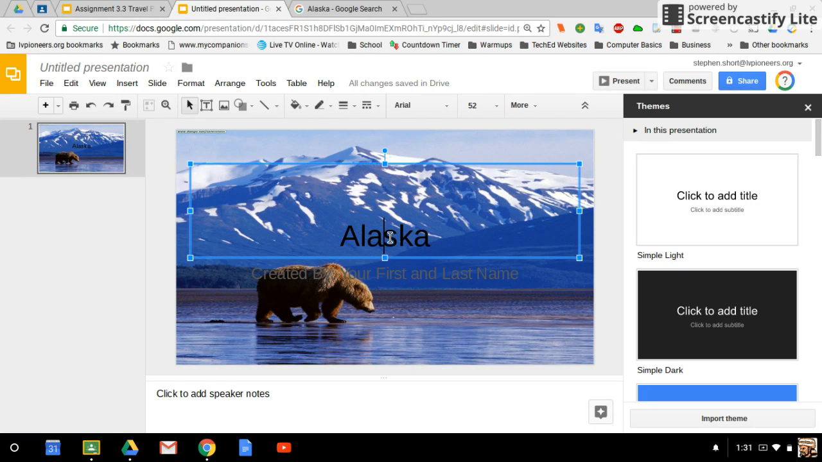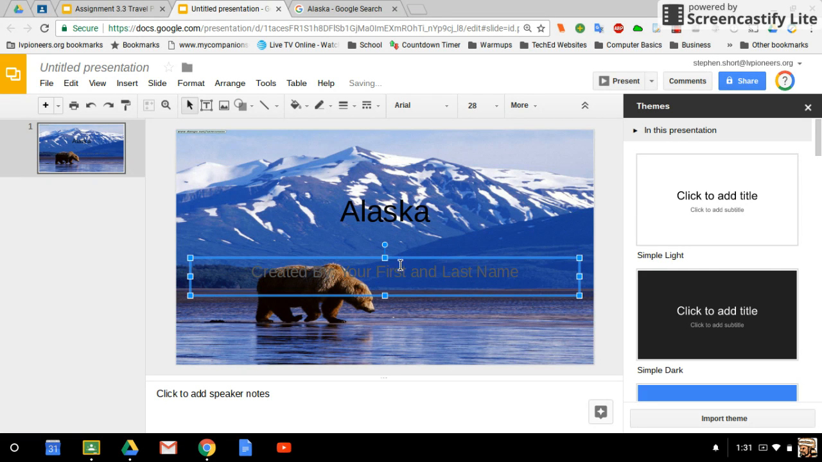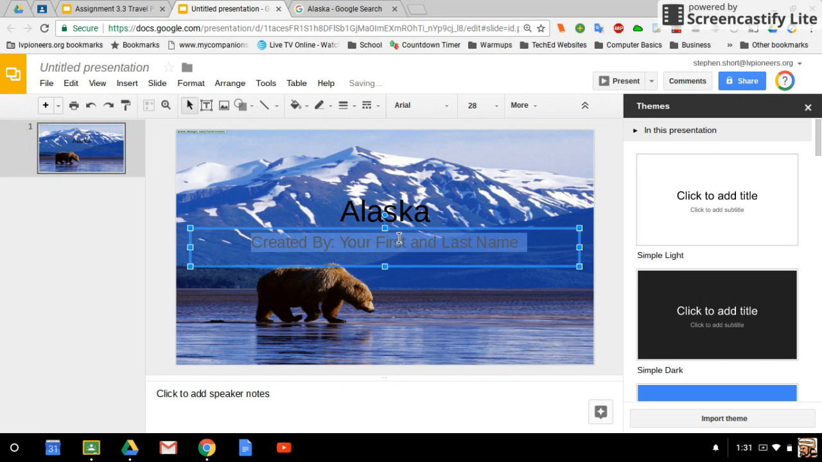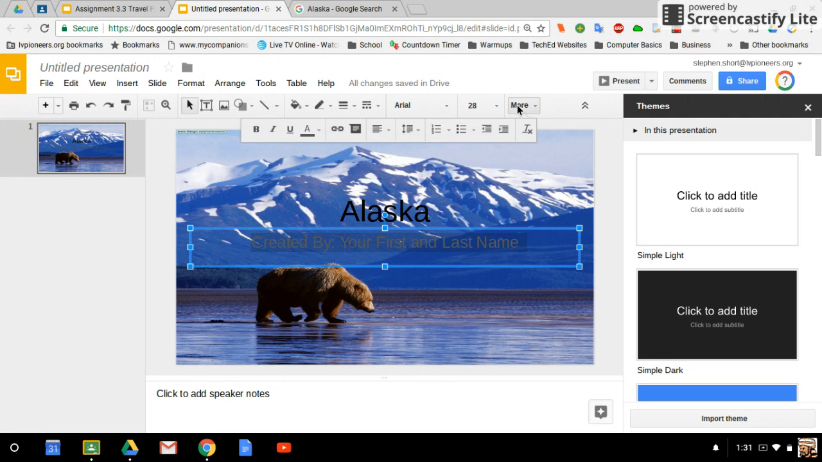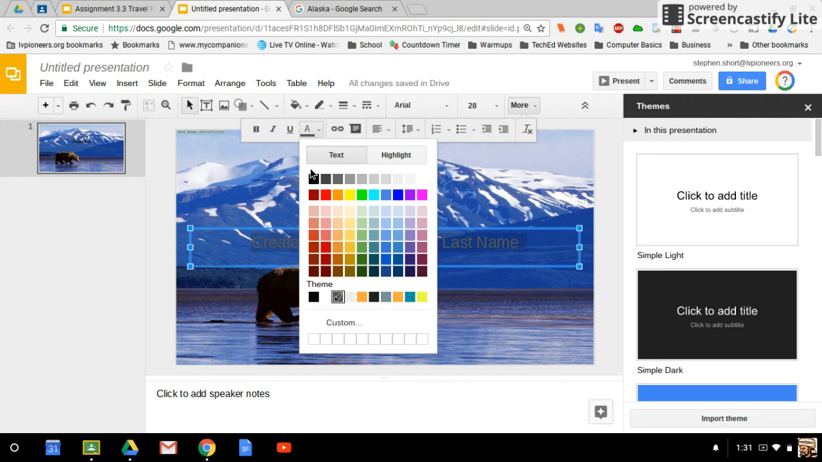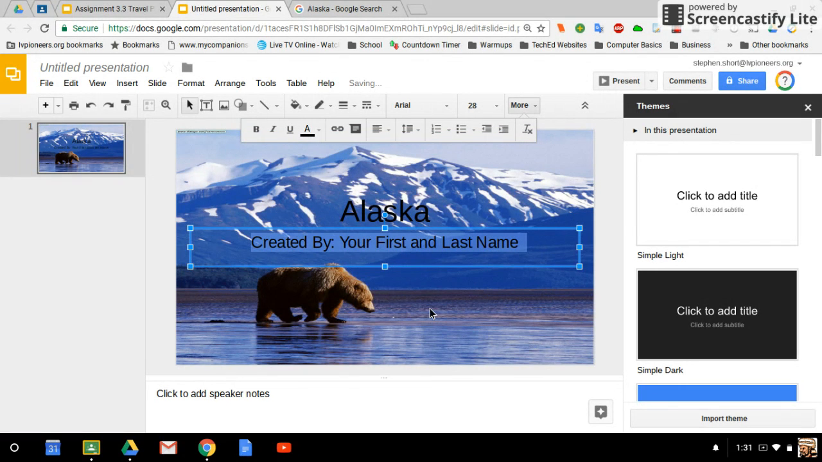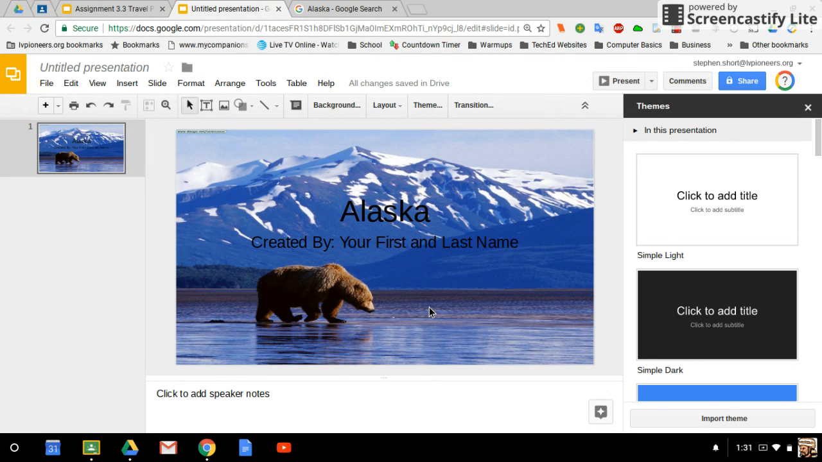Now, once that image goes in, I want to double check and make sure that my text is easy to read. For example, the title is fairly easy to read, but the subtitle is not. So I'm going to go ahead and move that up a little bit, reposition it, and then change the text color to black so that that's easier to read on the background.